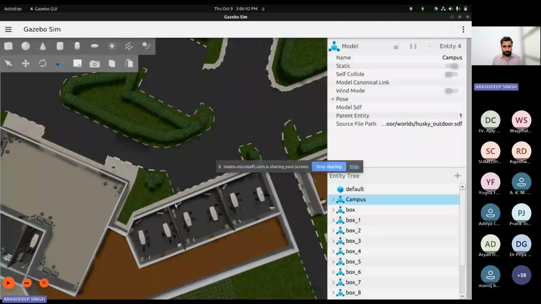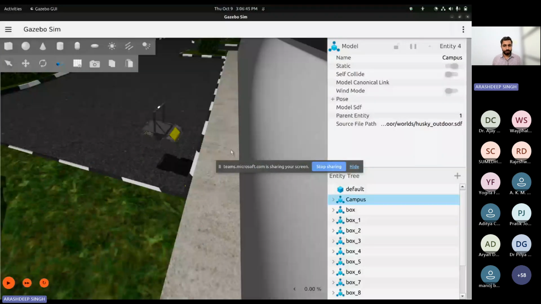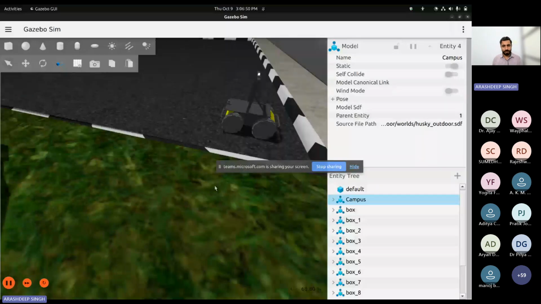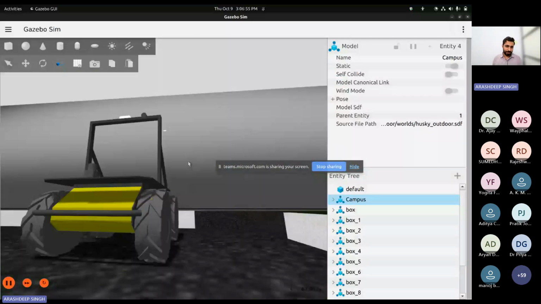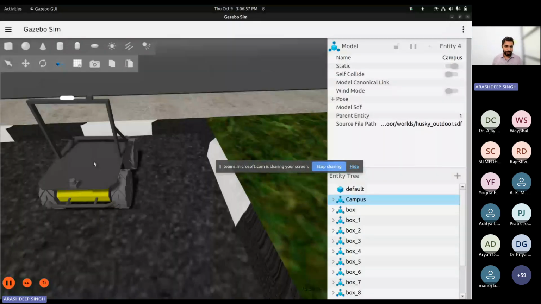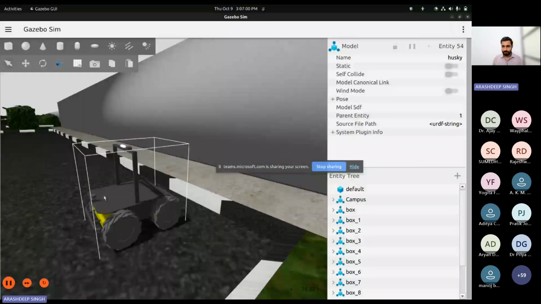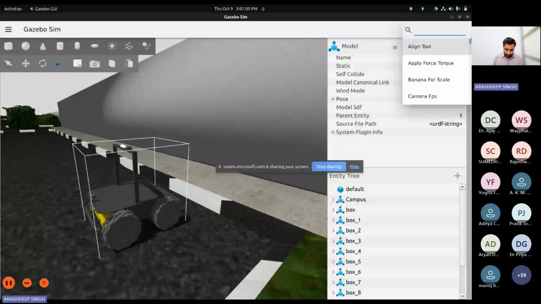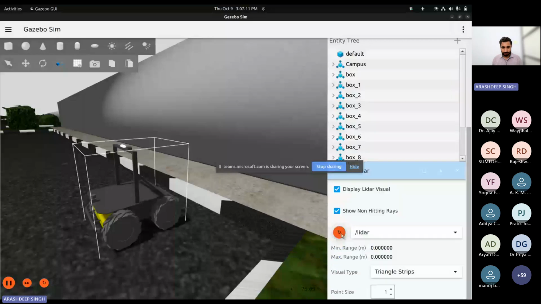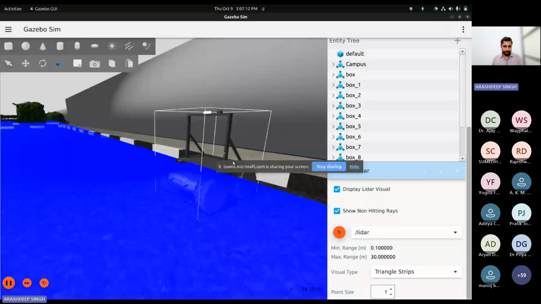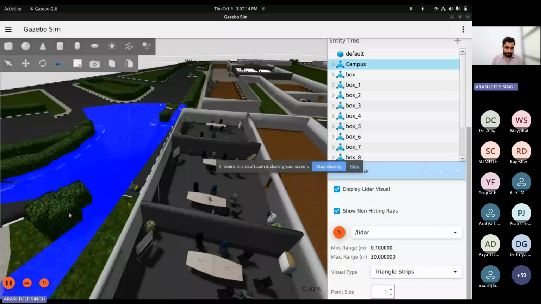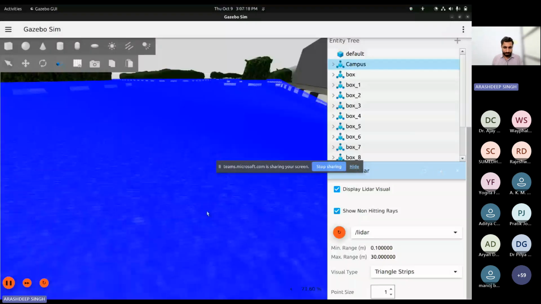You can see there is a robot. If I just start my simulation, you can see this is a mobile robot named Husky A200. This is its lidar. This is its camera. So I was showing you about the plugins. Let's see if we can see it. You can see blue rays are coming. These blue rays are from this lidar.